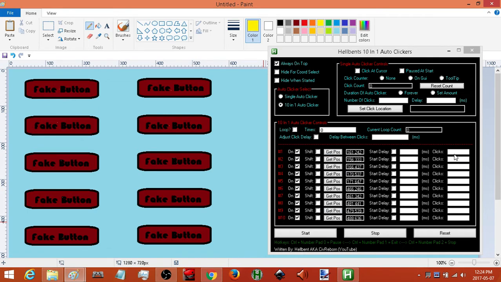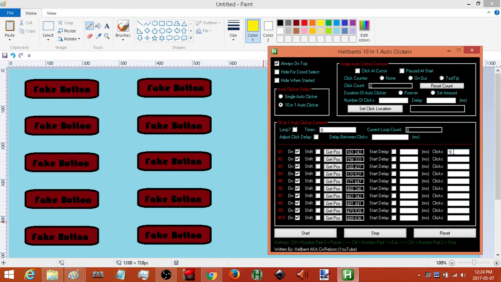All right, so I'm going to set each of these auto clickers to click 100 times before it moves on to the next location, and here I'll just copy and paste. So it'll be a total of 1,000 clicks, and then I'm going to have it loop through these 10 times. So it'll be a total of 10,000 clicks in total. So it's 1,000 clicks per loop, and I'll have it loop 10 times.